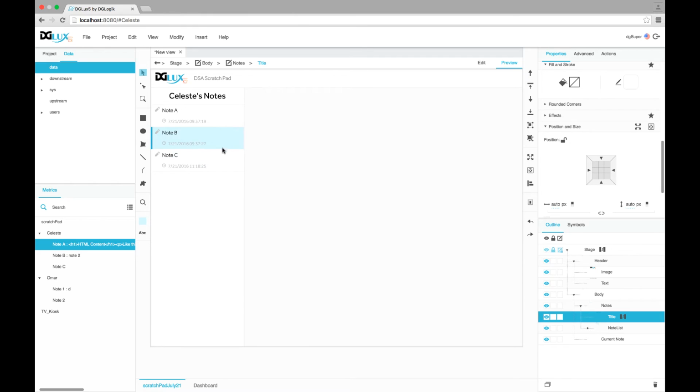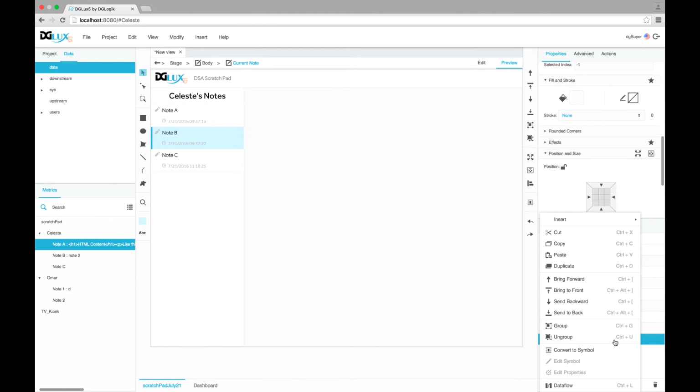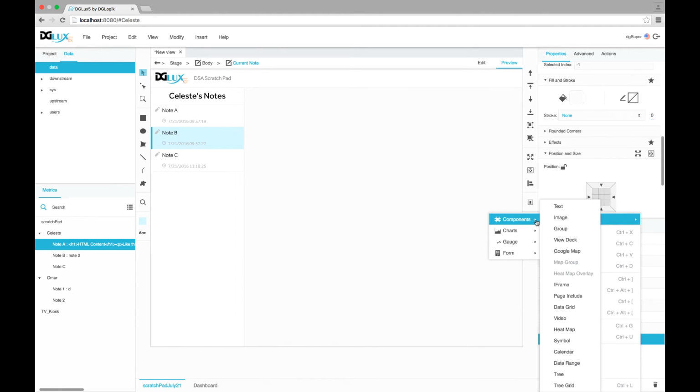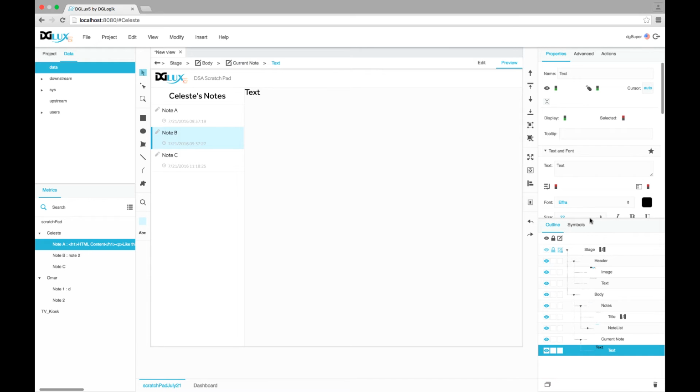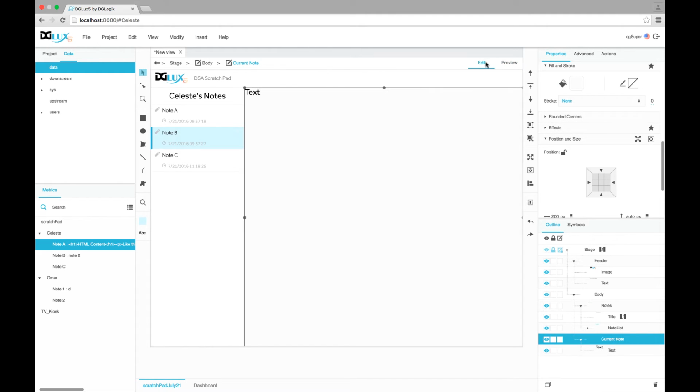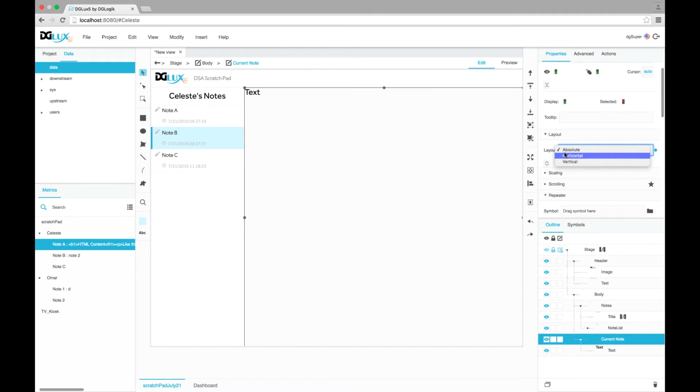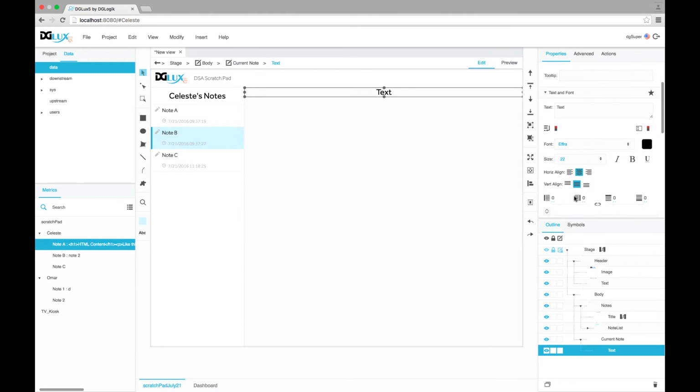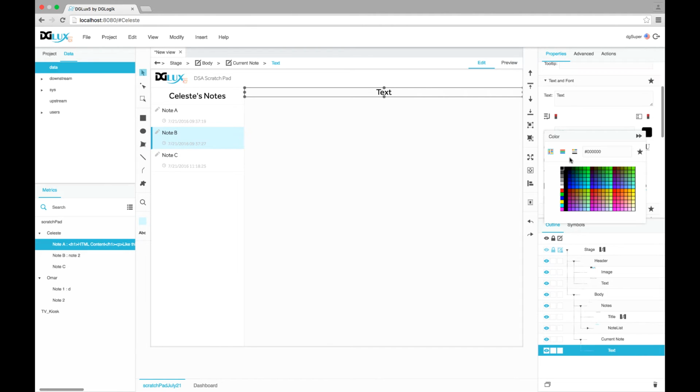Now, based on note selection in this panel that I've created, I want to allow editing of the selected note. So in my current note panel, I'll start by adding another title. I want my current note panel to be laid out vertically because I'll have a title, an editing widget, and then potentially some buttons at the bottom. I'll style the text in my header.